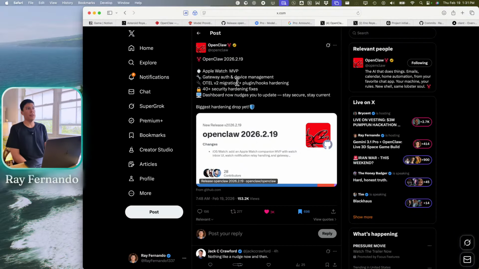OpenClaw has a new update as of like 5 or 6 hours ago, and they have a bunch of security fixes and stuff like that. Yeah, there are tons of fixes that landed in there.